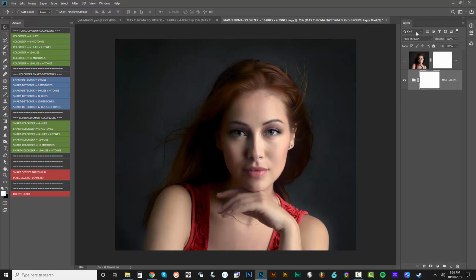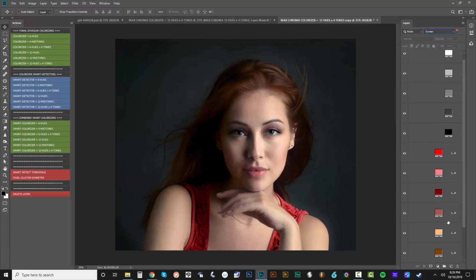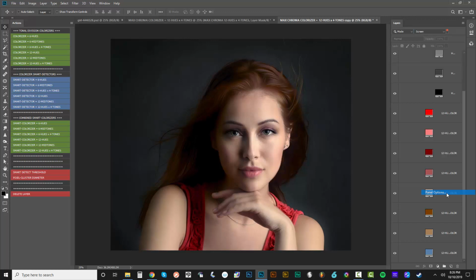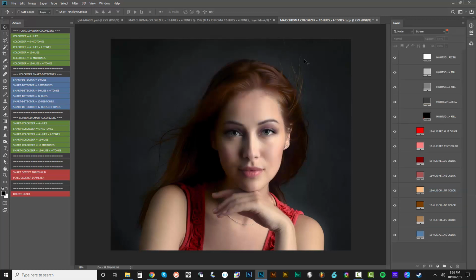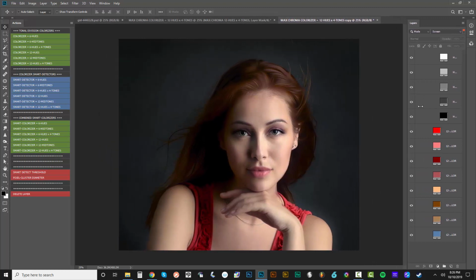So this is done running, and it's done doing the smart process. I'm going to go to mode and screen, and you can see we filtered it down to just these tones. If I want to look at all of them at once, I can go ahead to my layer panel options, make that a little smaller. And you can see the color names, but really I'm just going to minimize it.